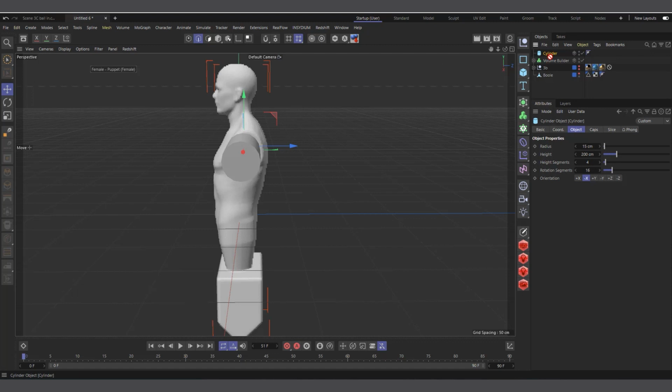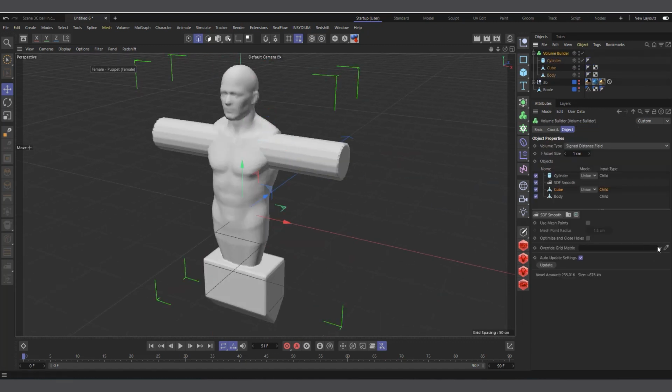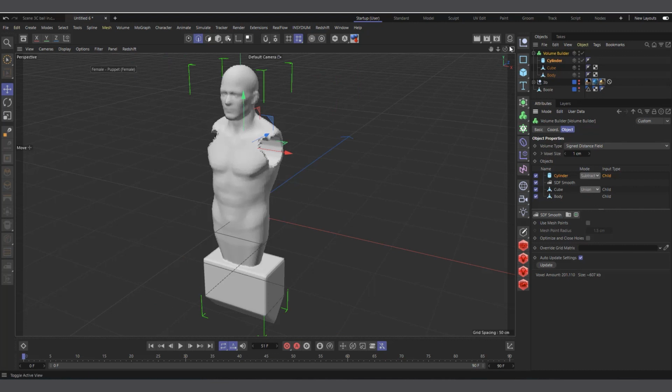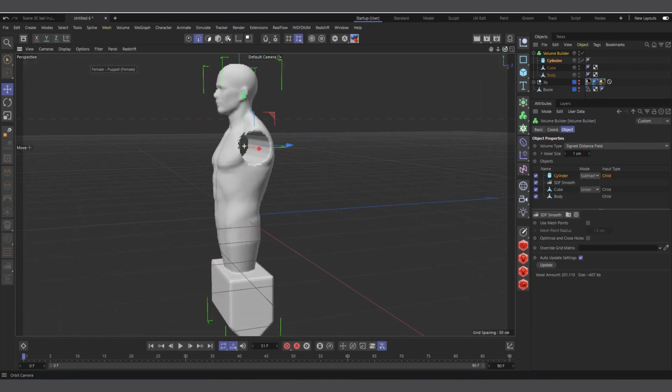All you have to do is again add it to the volume builder, and you can see it's adding to it. But if you come down into the volume builder in here, you have mode. The mode is set to union. You can just simply say subtract. You can see now it's subtracting our cylinder from our object.